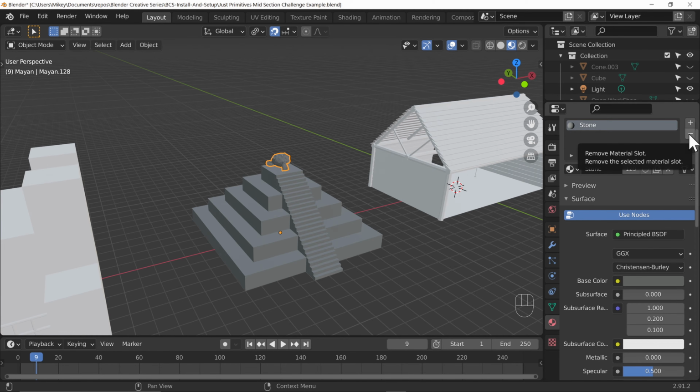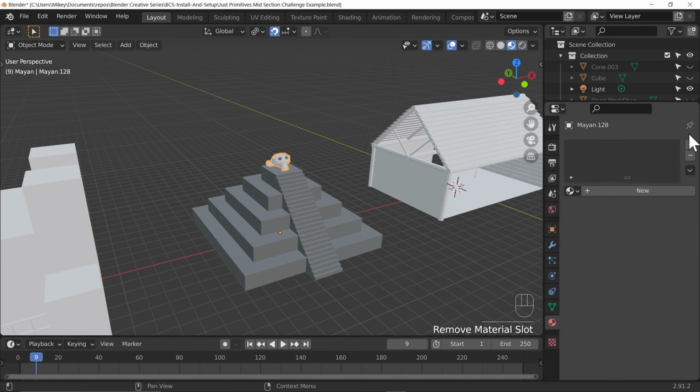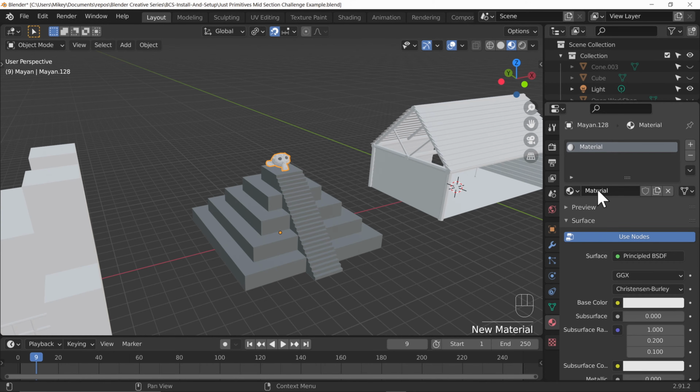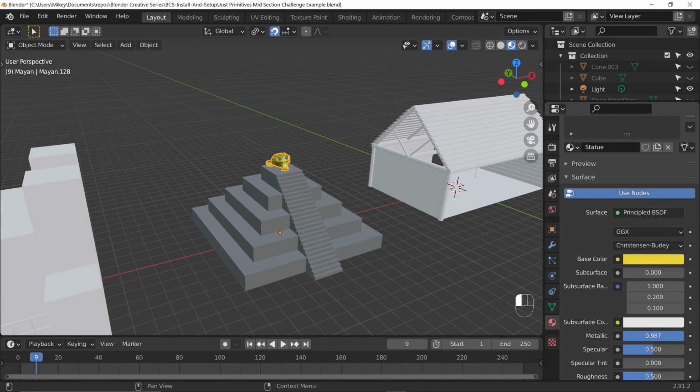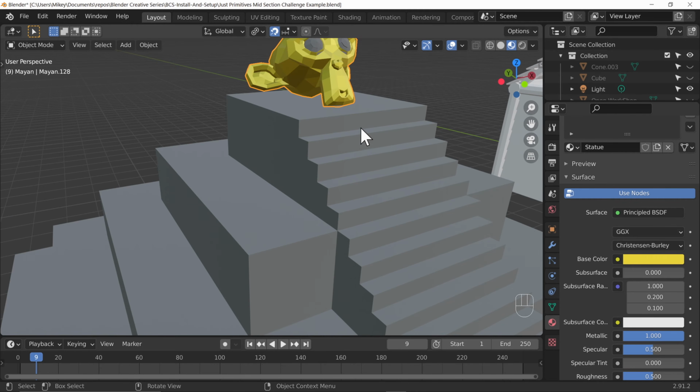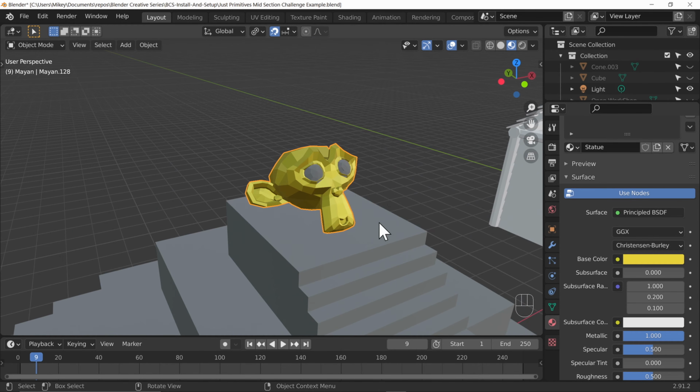So I can just press the minus, that will remove that material slot. And then I can add a new material slot and call it, in this case, statue. And this time I'm going to give it a slightly yellow color. And I'm going to crank up the metallic. And look at that. We've got ourselves a metallic Suzanne at the top of these steps. The eyes are separate objects.